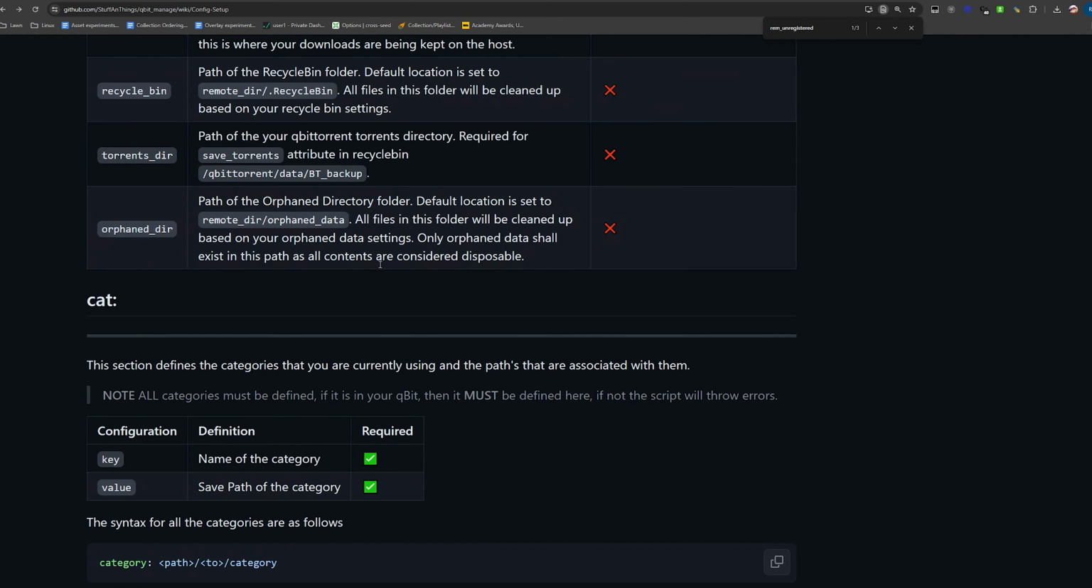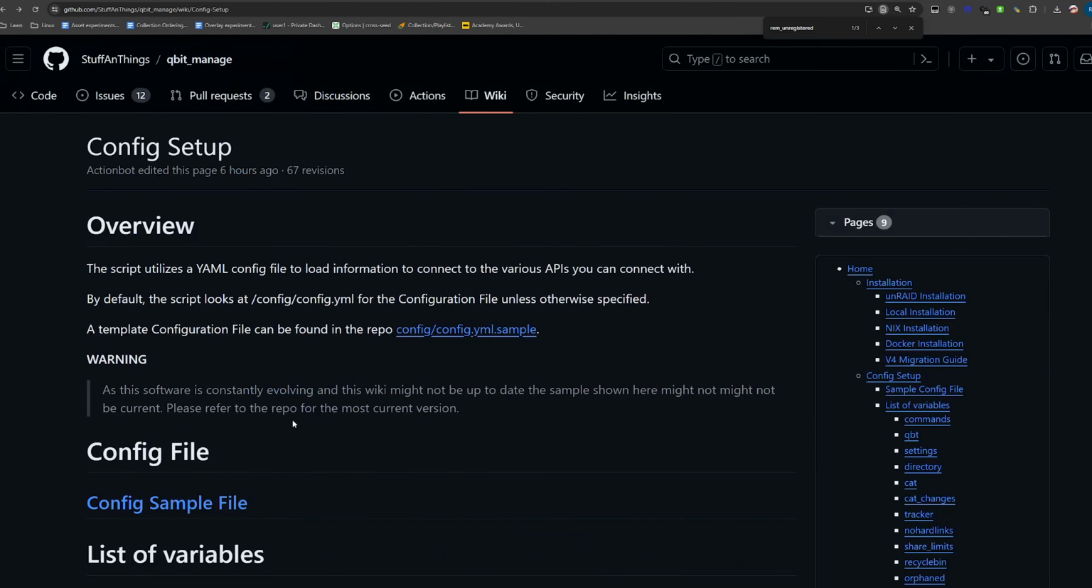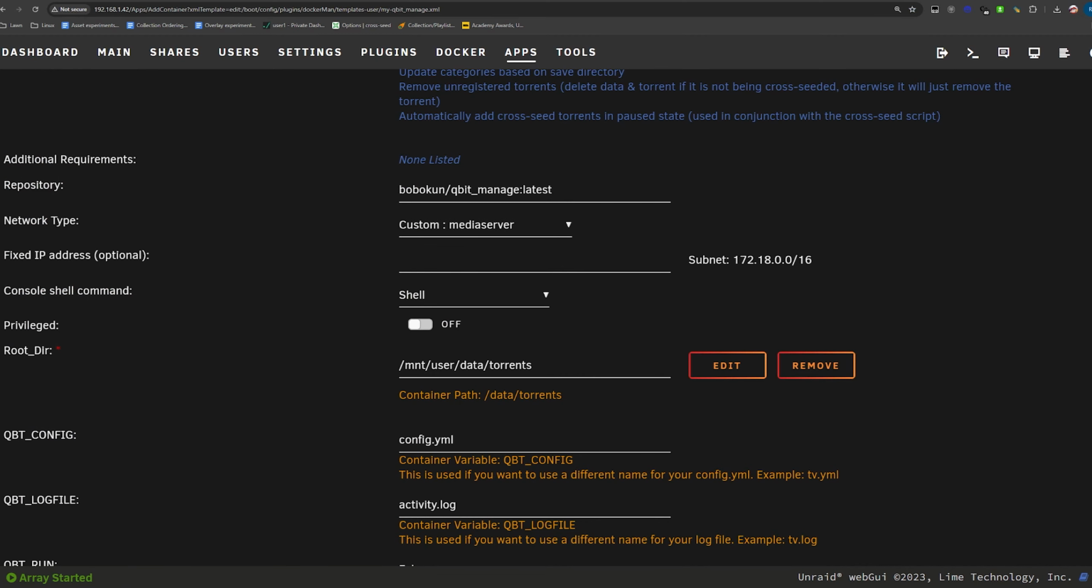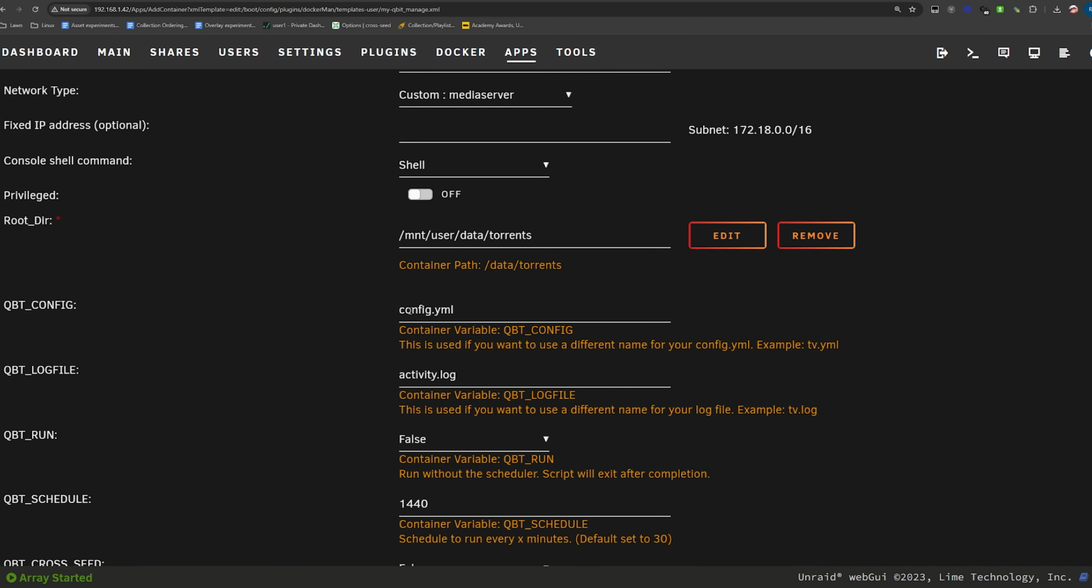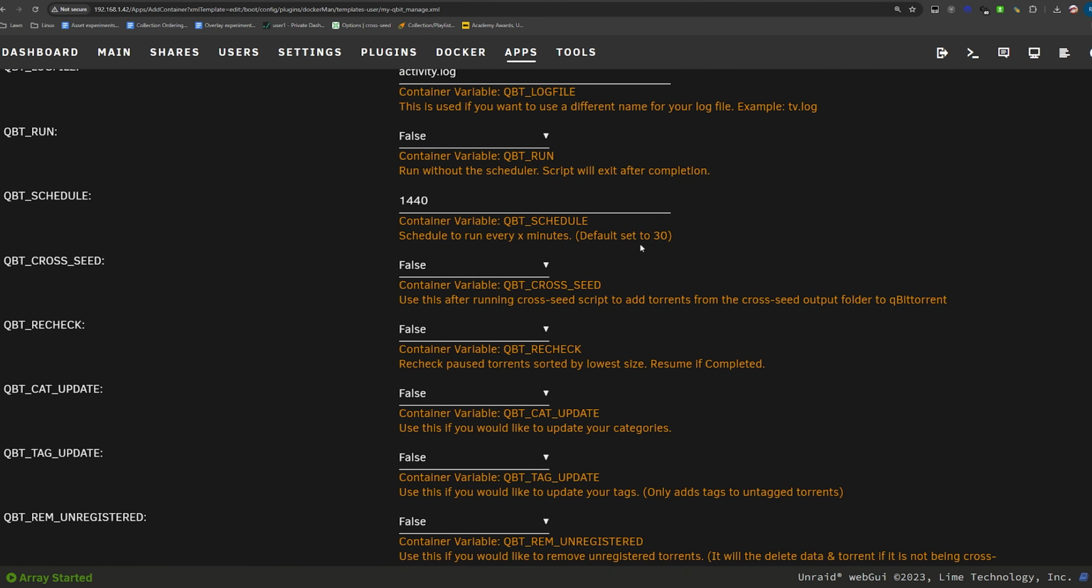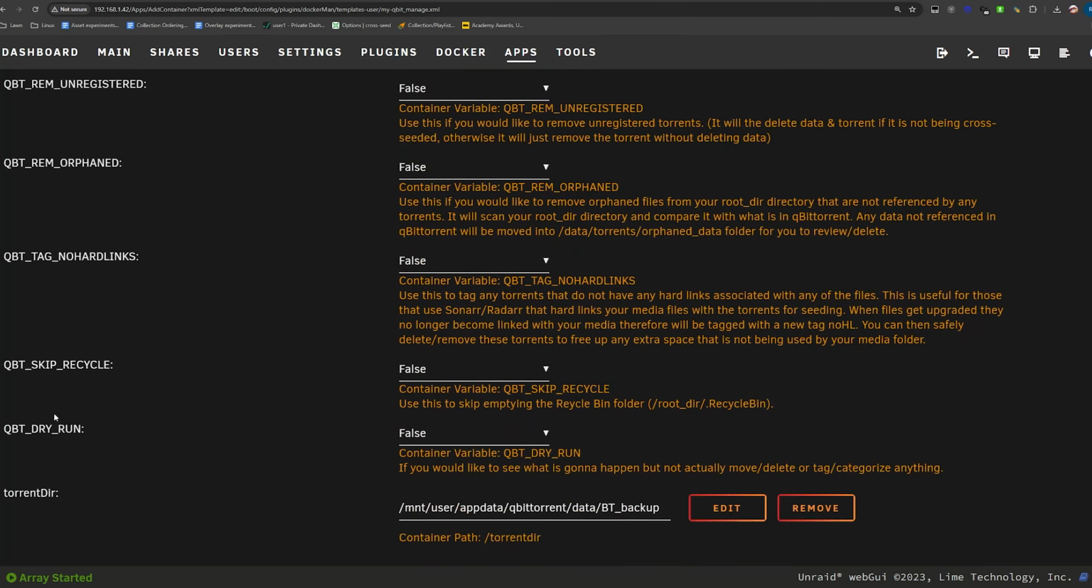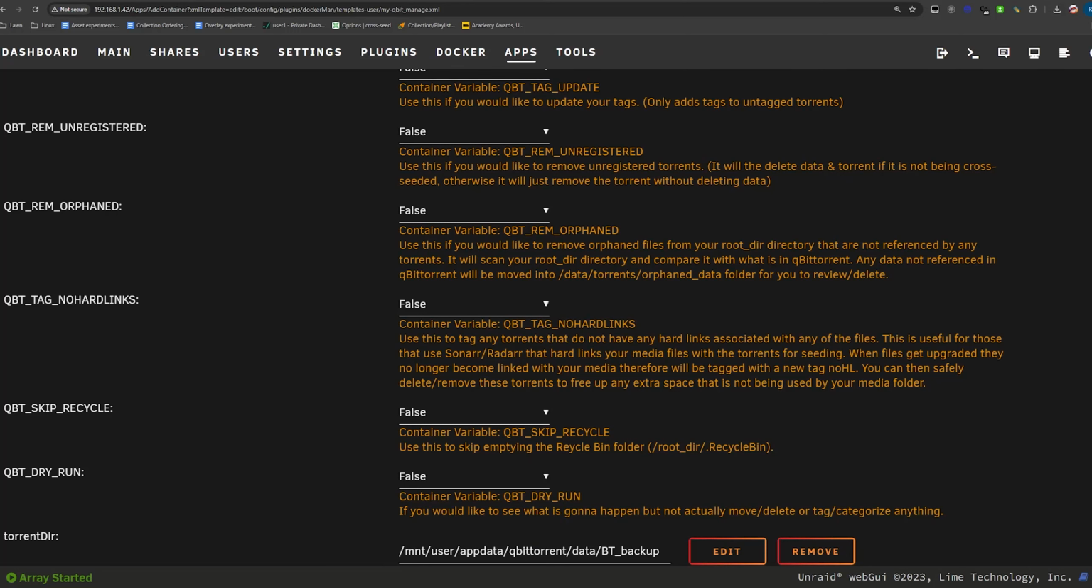So if we take a look, we're going to start here in terms of the config setup. Now, first thing you're going to want to do though is once you've set this up, qbt config, you can just call it config.yml. You can set a schedule. In my case, I set 1440 minutes, which is every 24 hours. And there's all these other categories here that you see on the left.